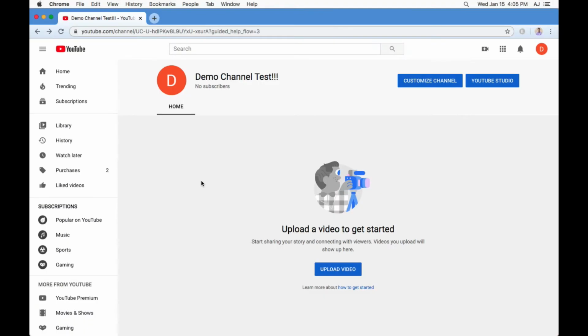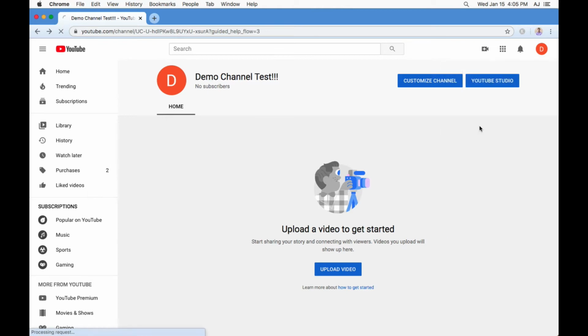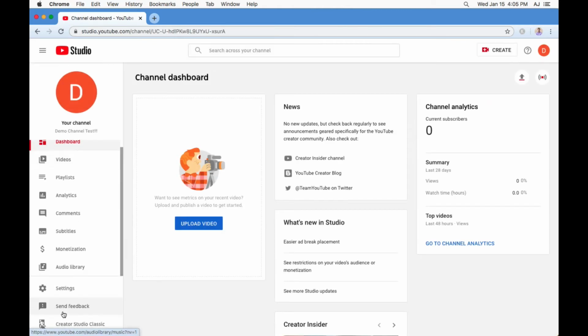It's January 2020, and this is how you verify your YouTube account so you can upload custom thumbnails, have Super Chat, and other sorts of fun stuff. You click on the icon that represents you up in the right-hand corner. You go to YouTube Studio. On the left, down at the bottom, is Creator Studio Classic.